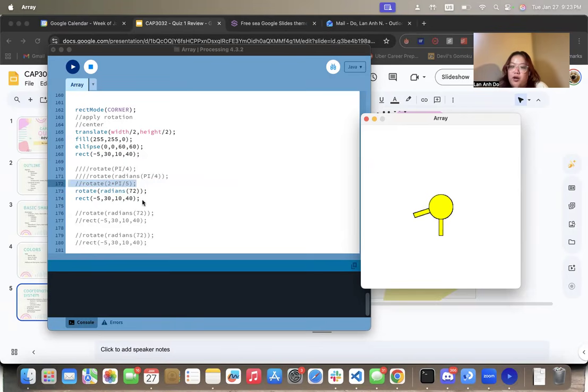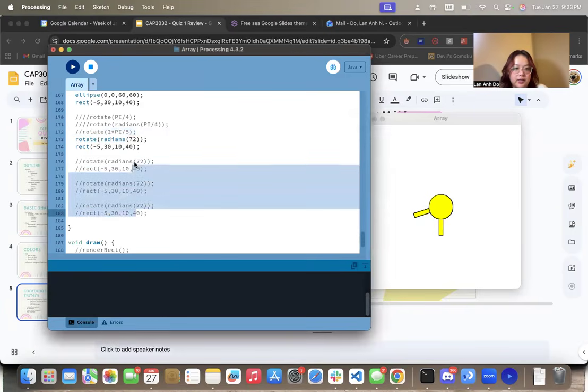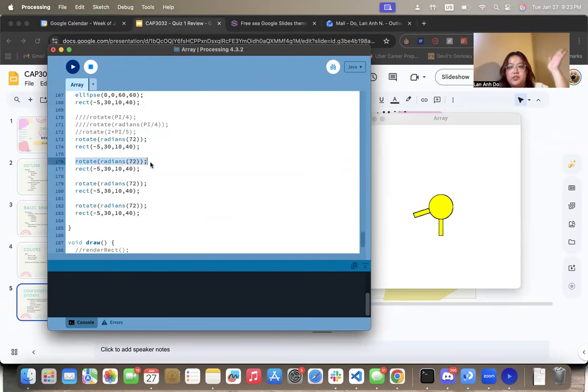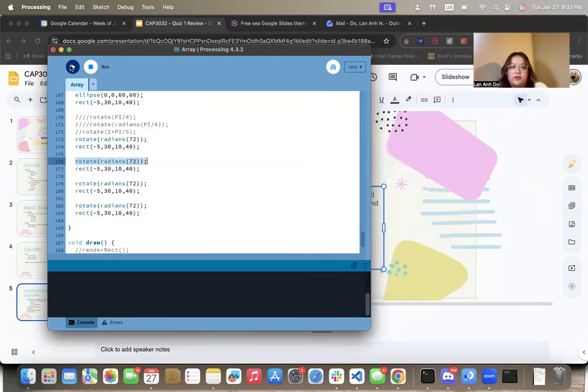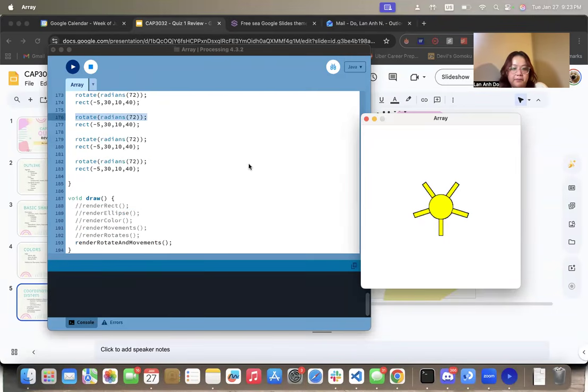And because I want to draw 3 more, I'm gonna repeat that process 3 more times. So you can see right here: rotate by 72 degrees, draw a rectangle, rotate by 72 degrees, draw another rectangle, 72 degrees, another rectangle. So I run that, and I have the sun.